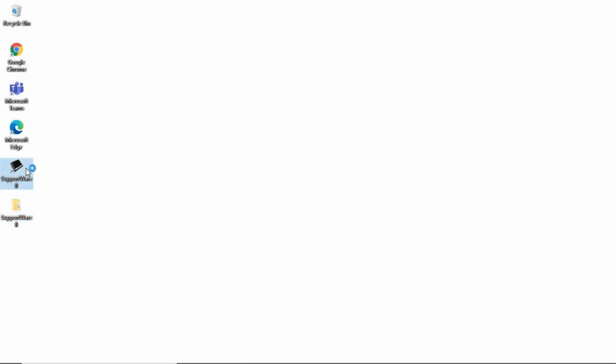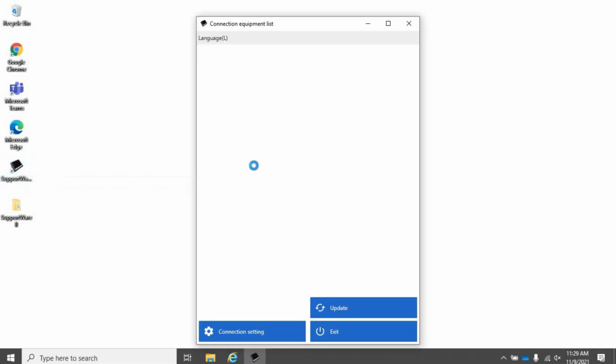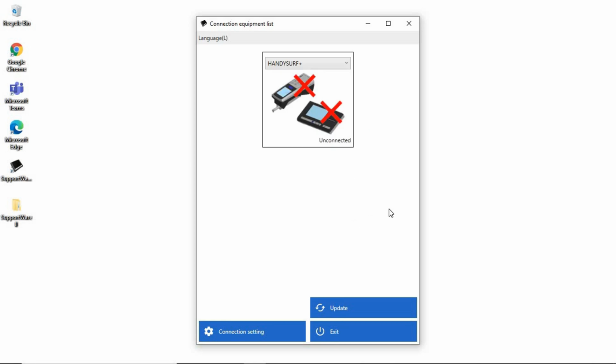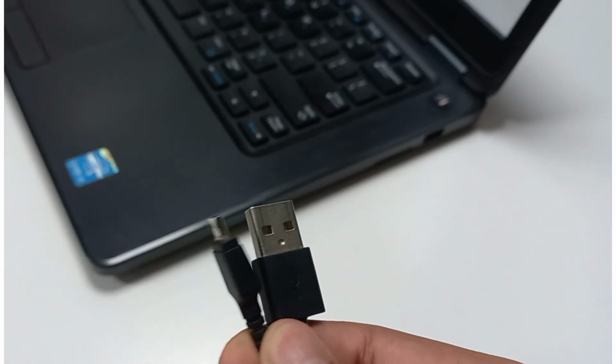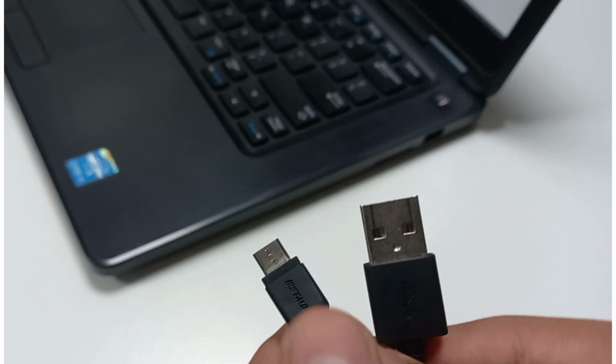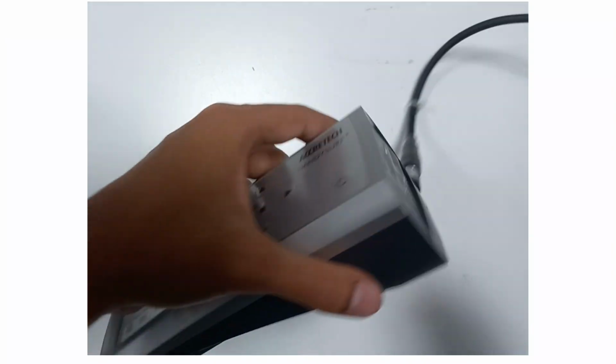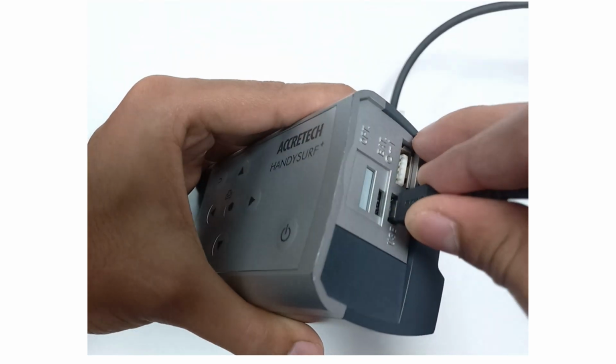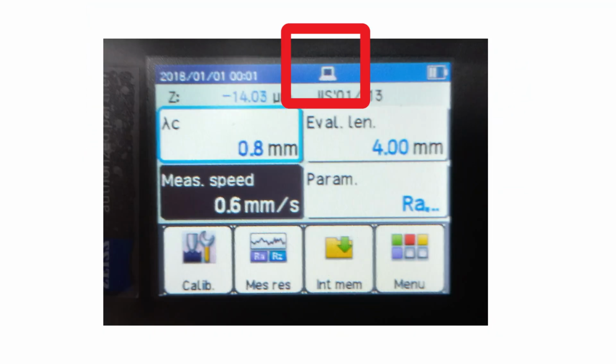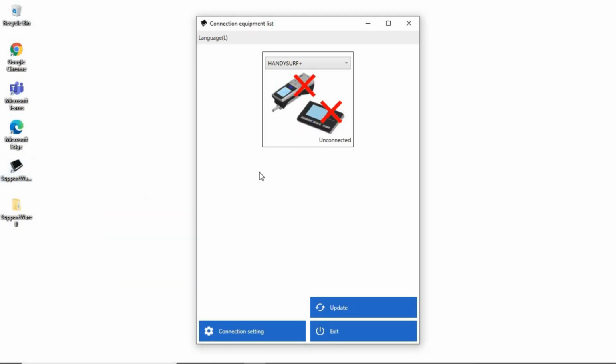Open the software by double-clicking on the icon. Connect the Handysurf Plus to your PC with the help of a USB cable. As soon as you connect the USB, you will get this symbol on the screen. The connection between your PC and Handysurf Plus is established successfully.